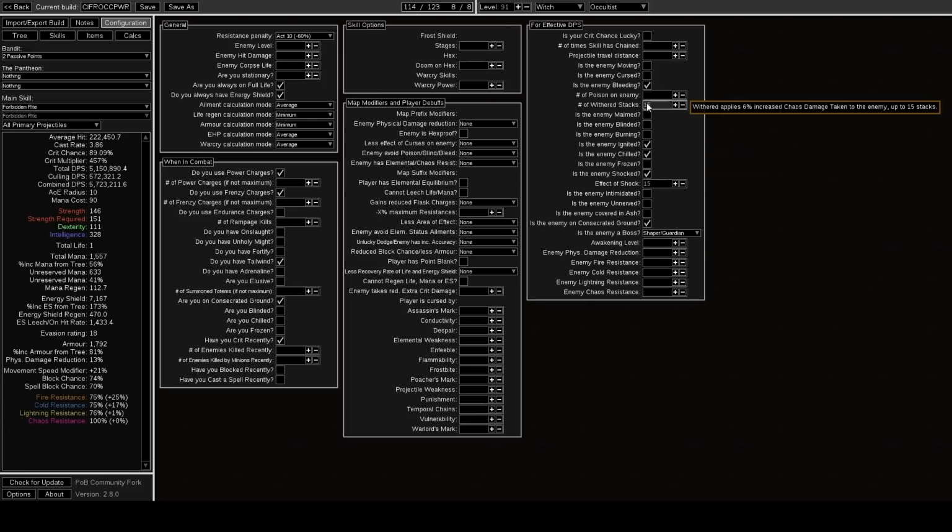Then we go over here. Don't mind the enemy bleeding thing, that's just a holdover. Are they ignited? Well, no, they're not actually ignited, and they're not actually chilled, so we can take those off for full accuracy. In this case, they don't really matter. Do we have 15 wither stacks? Again, this is a depends.